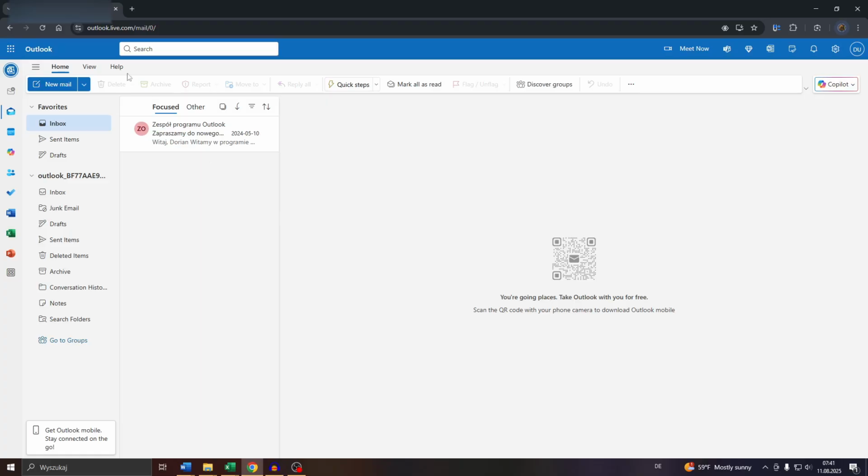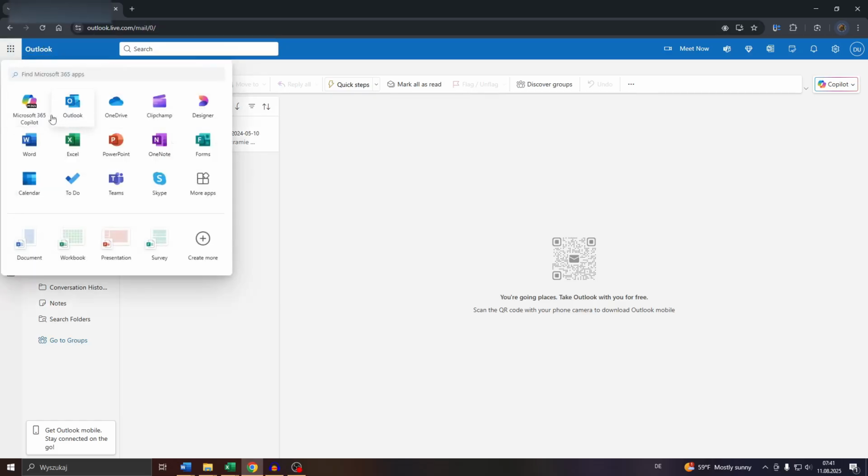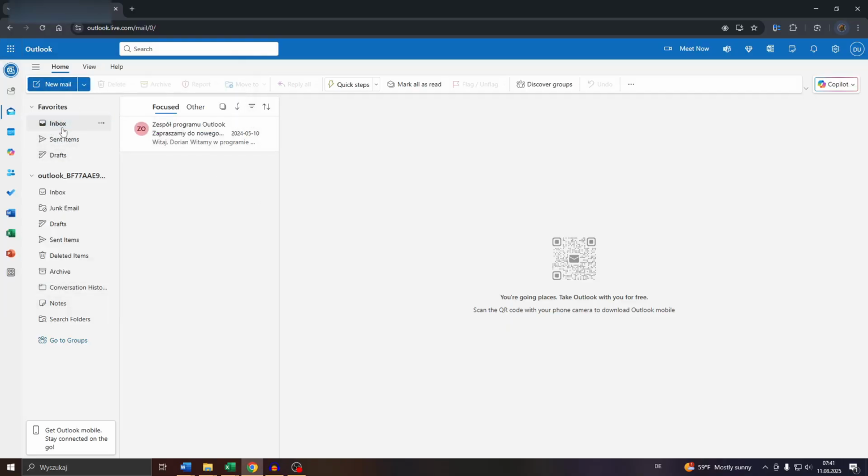Head over to Outlook, and what you want to do in your Outlook account is click on these 9 dots here in the top left to access the app launcher, and from this menu here simply select Outlook to gain access to your email inbox here under favorites.